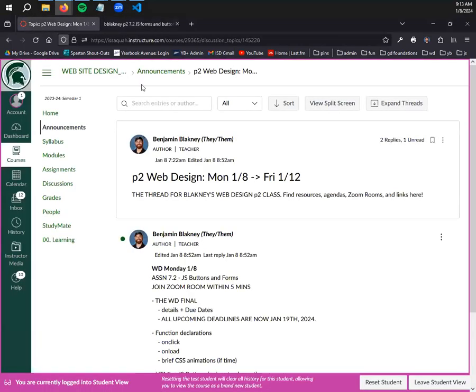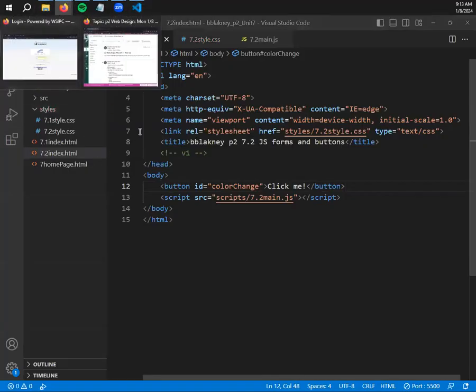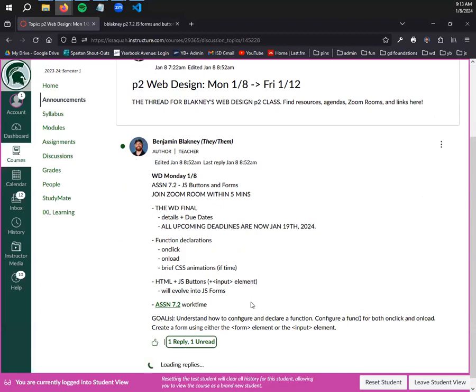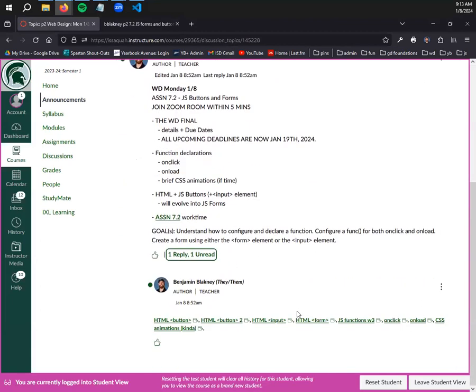So if I go back to my output, I now have a click me button that, when I click on it, does nothing because we haven't given it the on-click event yet, which is what we're going to do shortly. If we go back to our agenda, into the replies, there is a ton of stuff on how to configure a button, inputs and forms, as well as some JavaScript functions, on-click, on-load, and some basic CSS animations, which we'll get into if we have time.